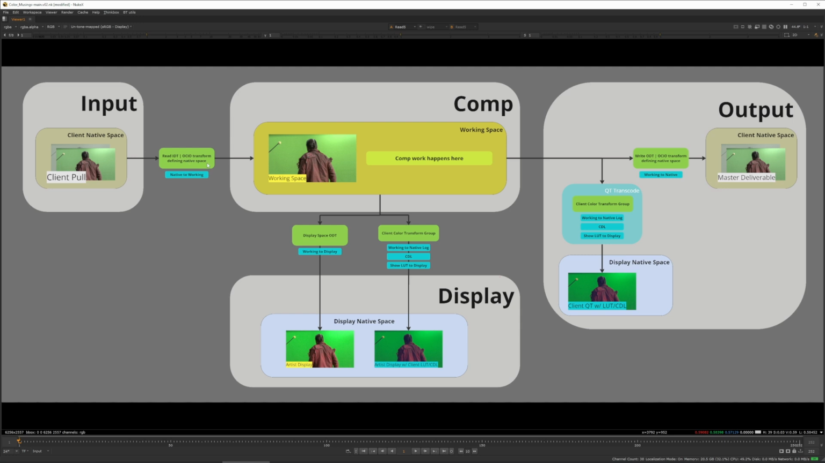We'll apply an input process or an IDT, a transform that defines our native space and pushes us into our working space. We do all our comp work in our working space. We have our ODTs for display space to show that footage the way it ought to be seen. And then usually you'll have a secondary one that will apply all the client color stack. In that case, we're usually going from working space back to camera native log.